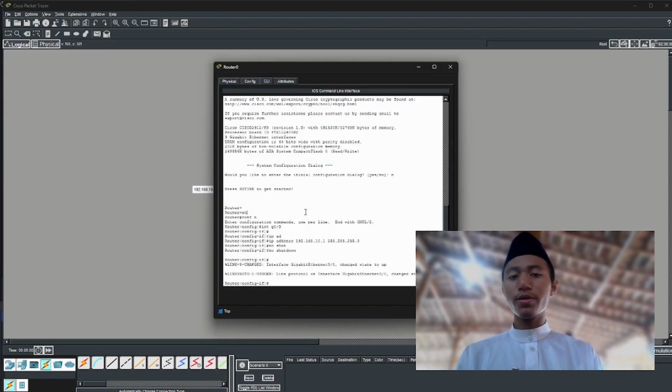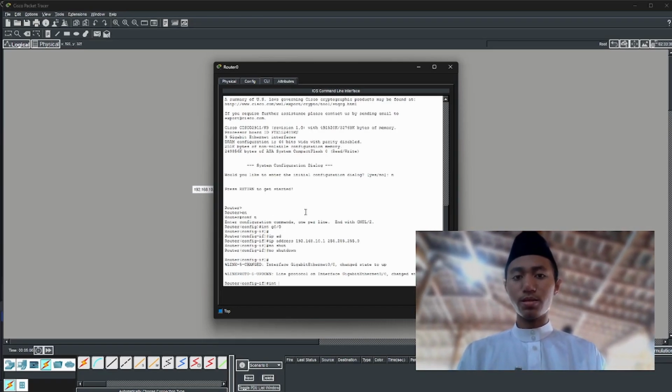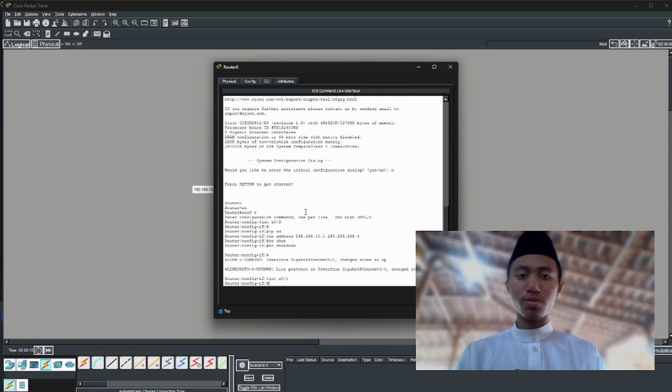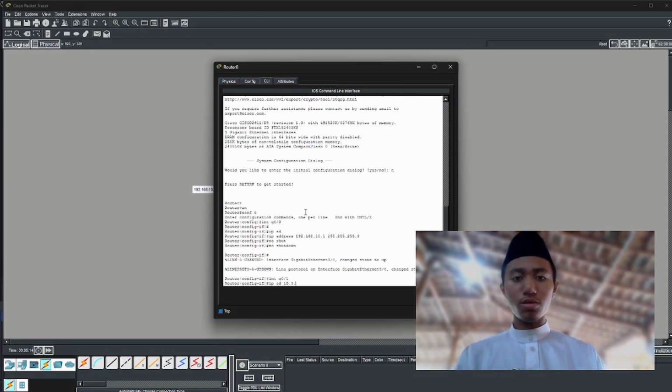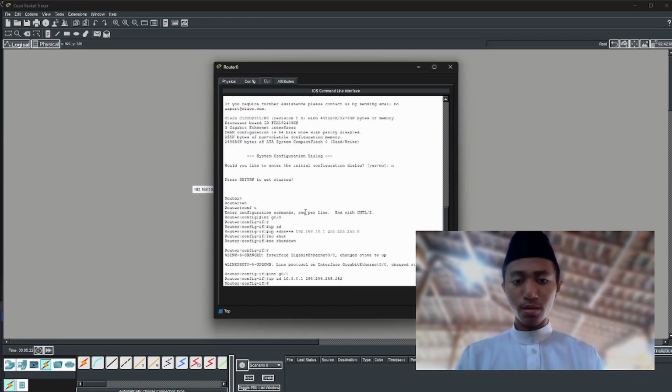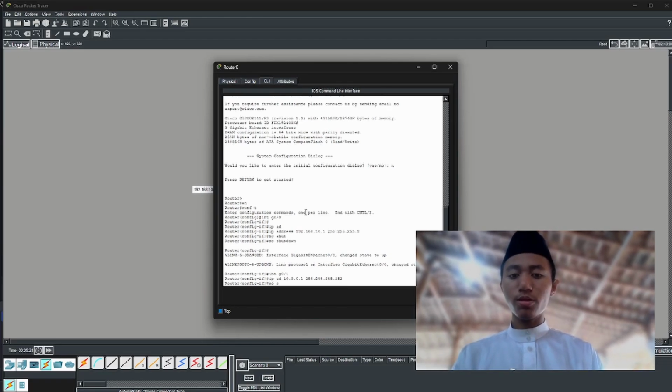Then after we configure the LAN interface, we will set the PTP interface. So switch to interface G0/1. Then we assign IP address 10.0.0.1, then for the subnet mask /30. Then we turn it on.